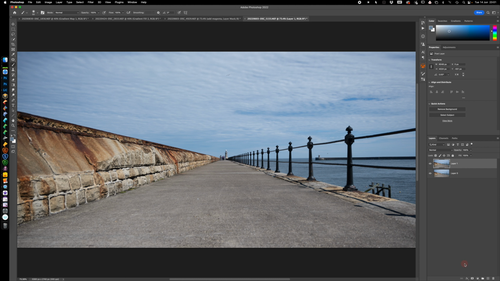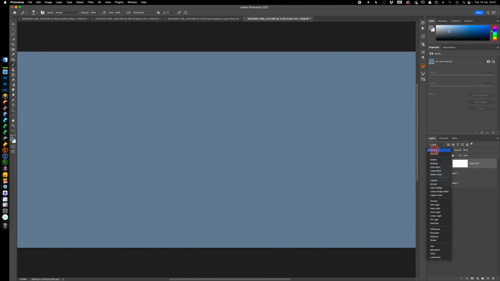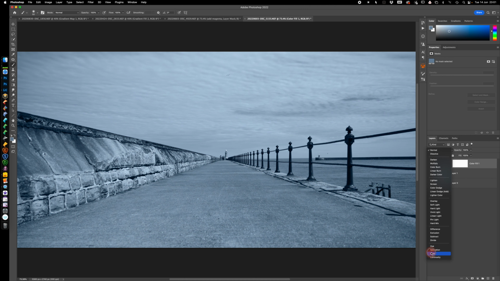I'm now going to introduce a solid colour adjustment layer, which we've seen before, and that will inherit the foreground colour, which is why I picked it. I'll just click OK for now. I'm going to change this into the blend mode of colour, which we've also seen before, and in doing so this is instantly a really good colour grading tool for doing monochromes.